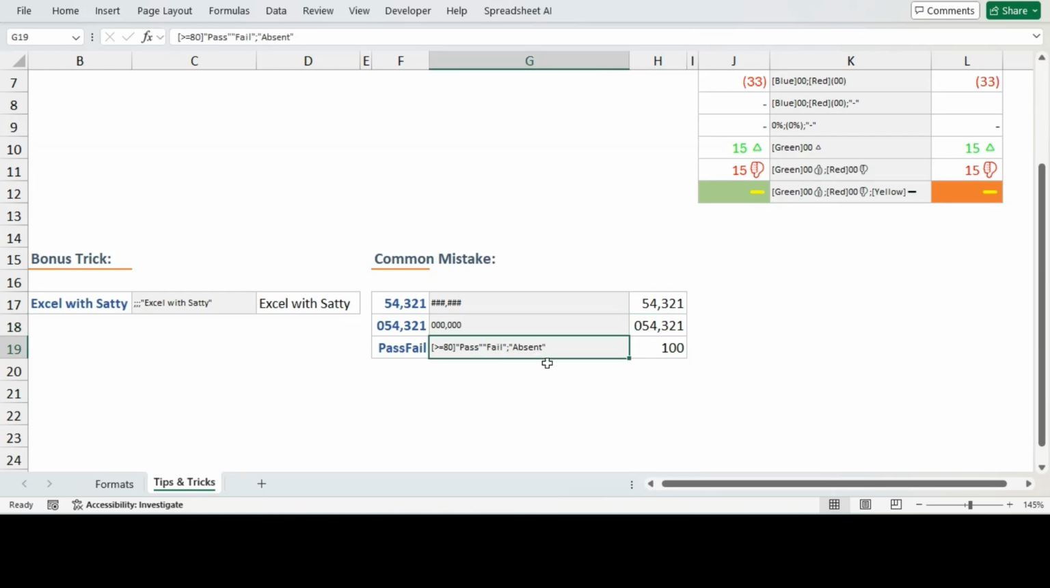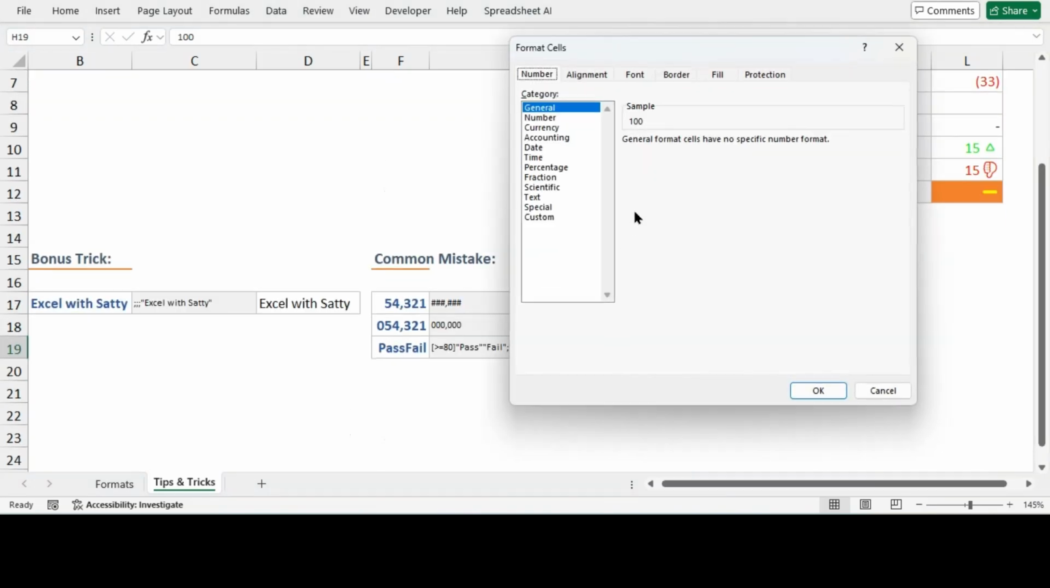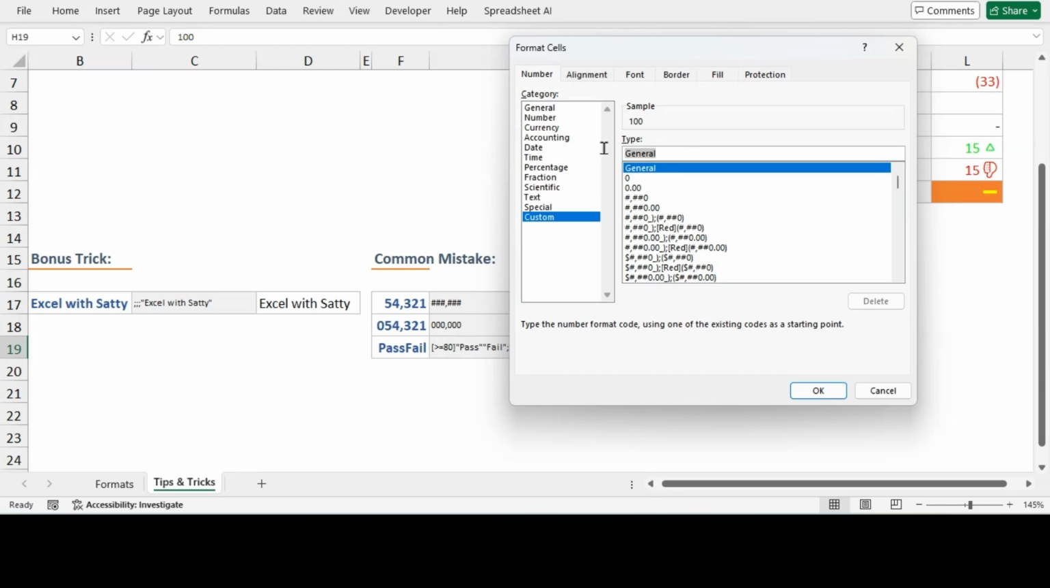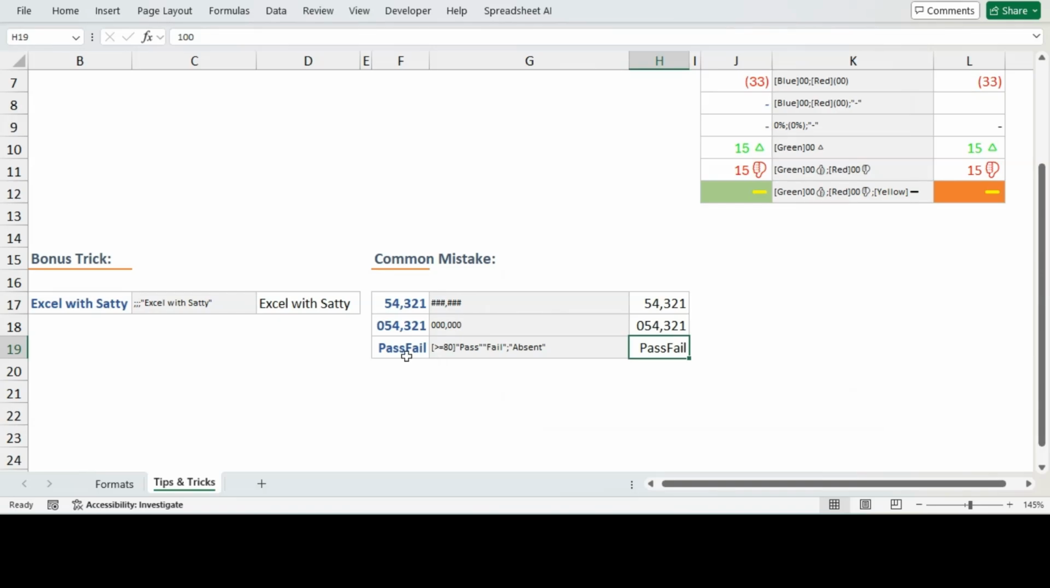Similarly, let's use this format, which is something that we used here, and I'm going to deliberately forget adding a semicolon between pass and fail. If you click OK, this is how the result might look.